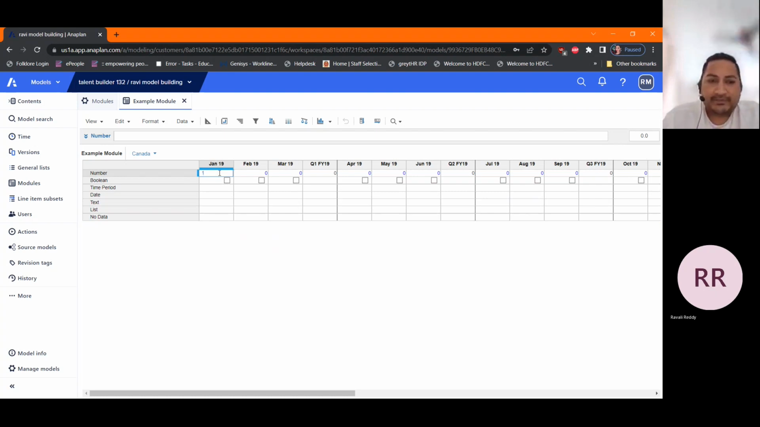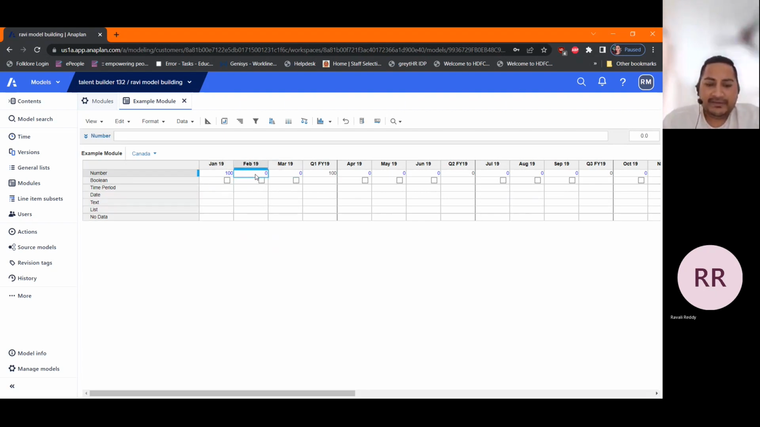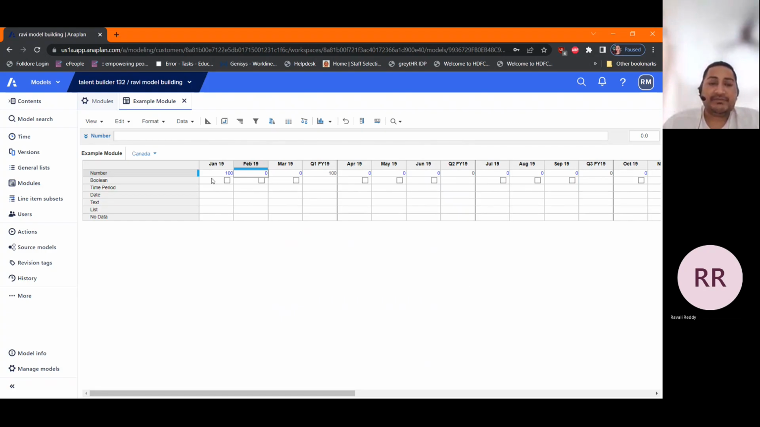Then going back to grid view, this is how it shows. In the number, we can only give numbers there. We can't write anything alphabetical. So I am writing in a plan. It is invalid because it is a number format. For Boolean, when we take any column, it shows true. When it is false, it shows nothing there.